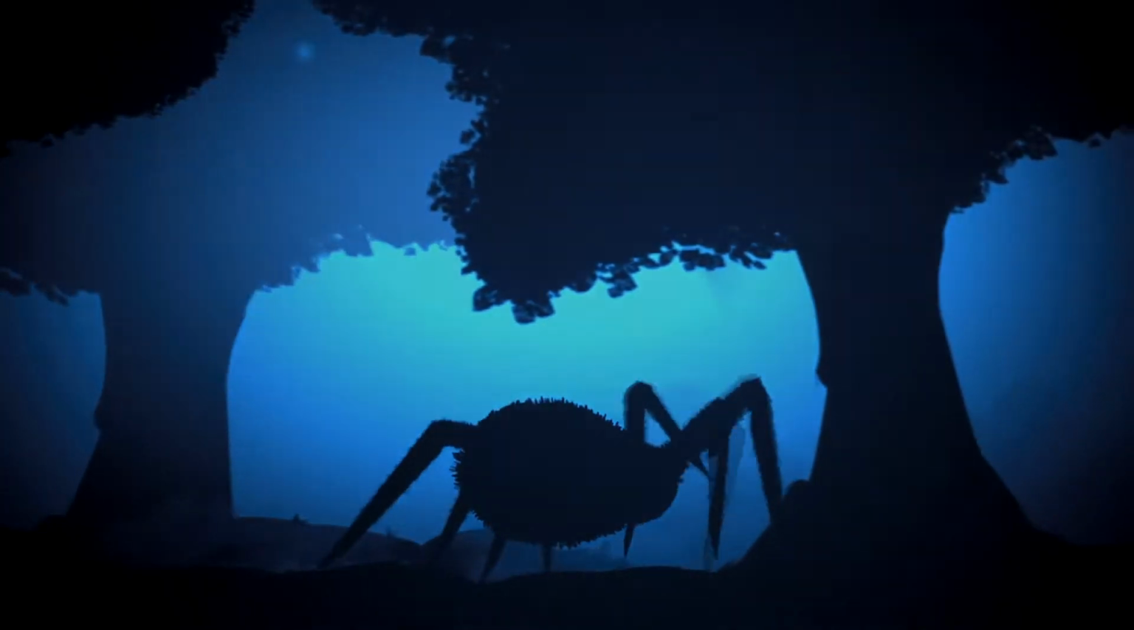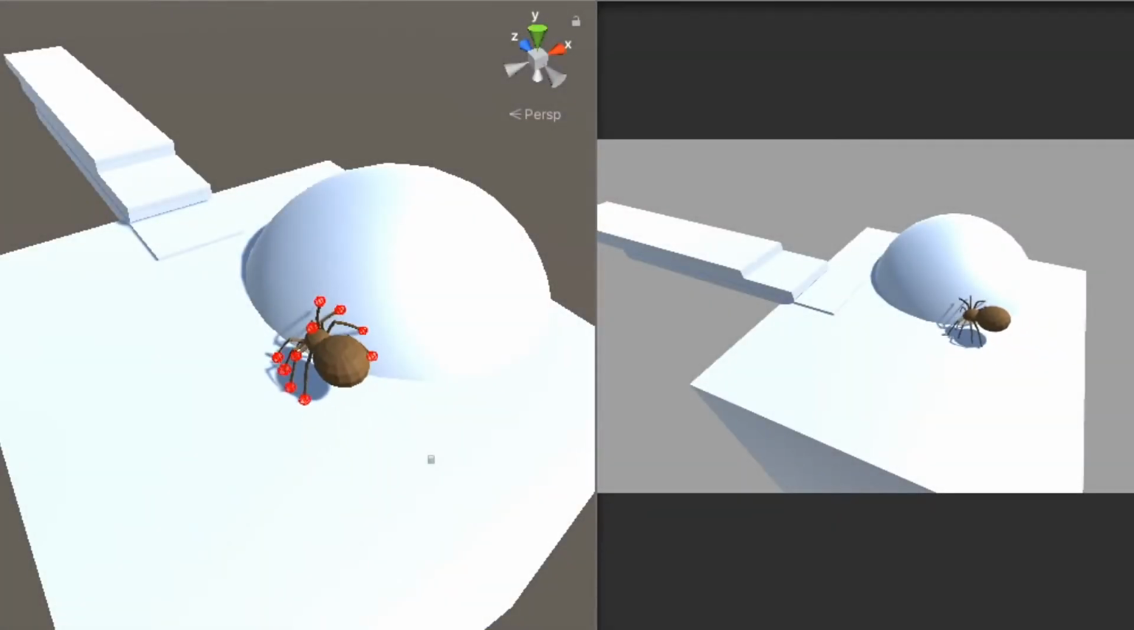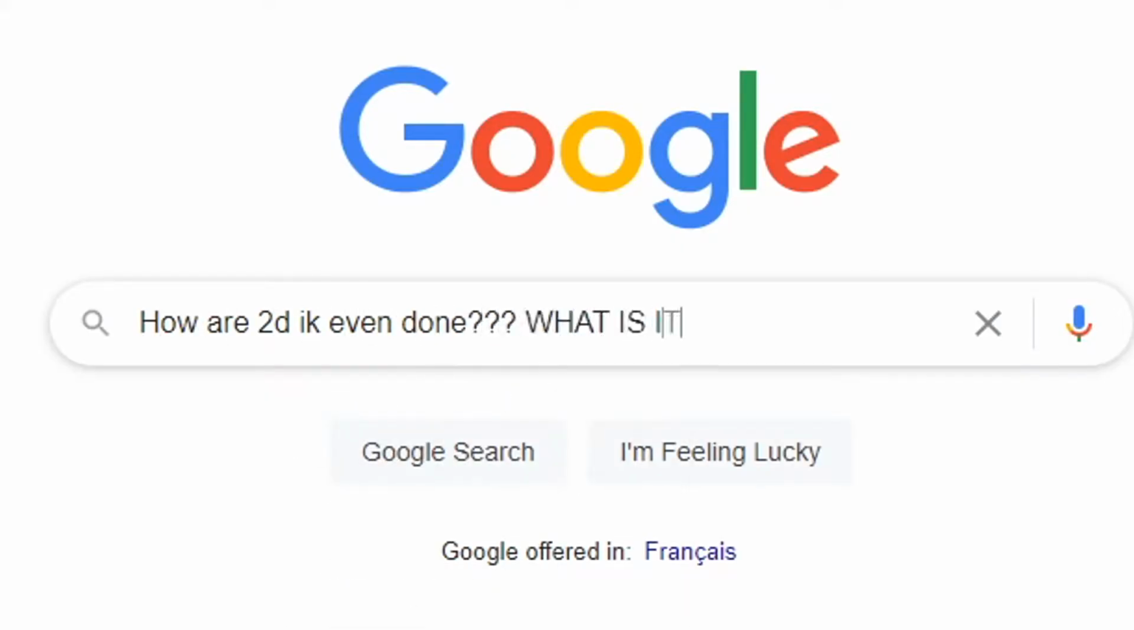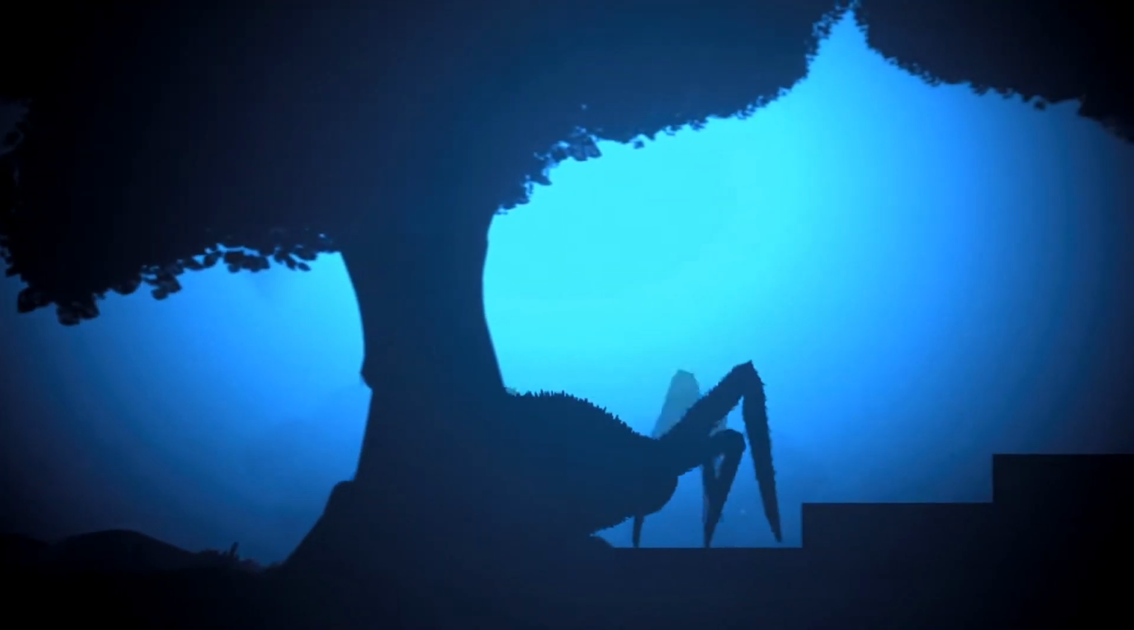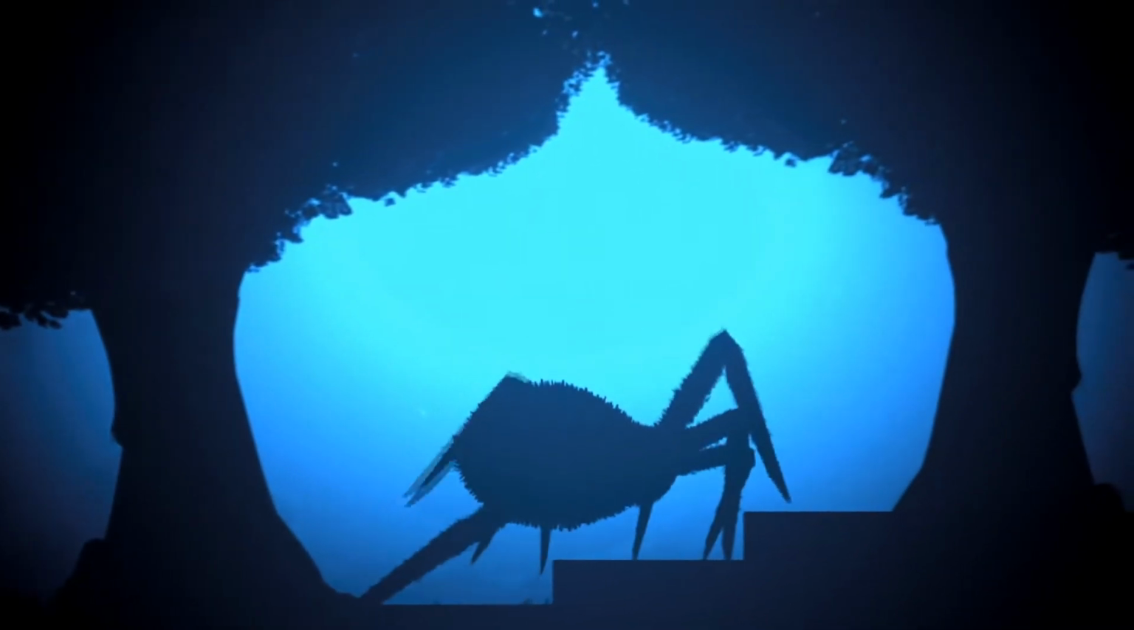So a while ago, I made a 3D spider which I thought was really neat, which got me to thinking, how can I accomplish a similar result, but in 2D? After doing literally one Google search, I actually discovered that Unity has pretty much the exact same animation rigging package that I use, but it's 2D.